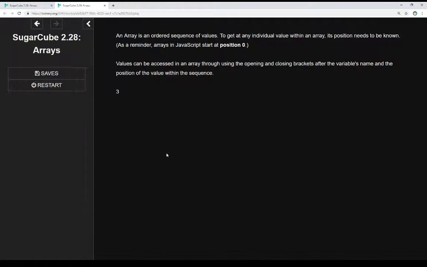Values can be accessed in an array through using opening and closing brackets after the variable's name and the position of the value within the sequence. We see here this is the value at position 2. And remembering, of course, arrays start at position 0. Let's look at this code so that makes a little more sense.